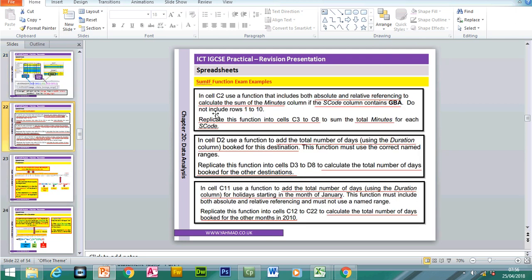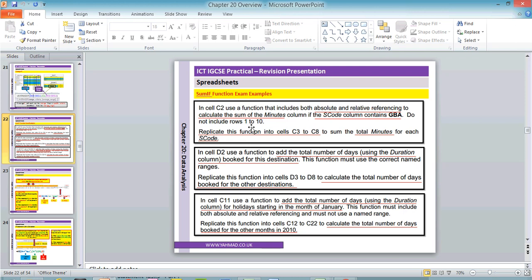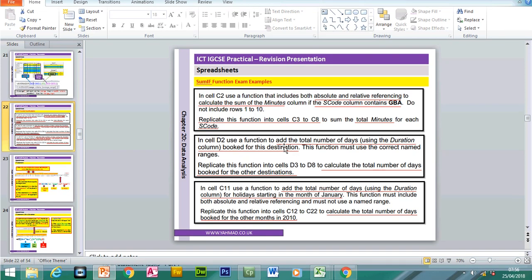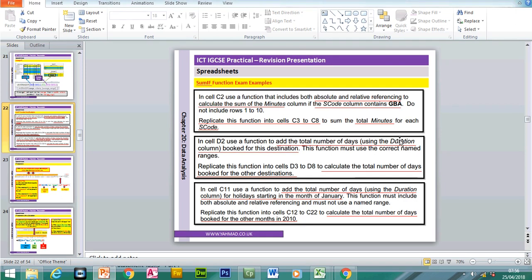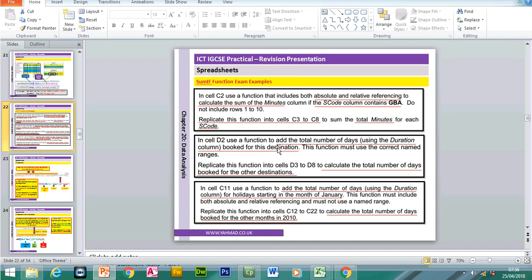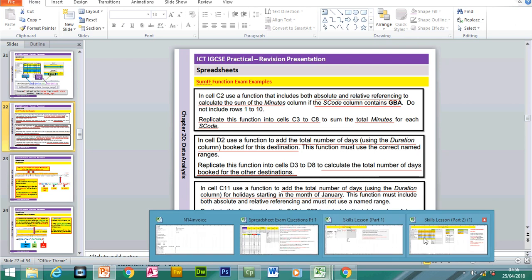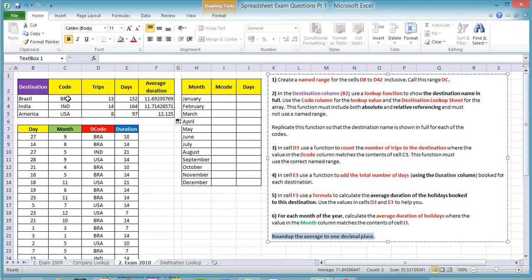So here are some questions for sum if. Okay, so in cell C2 use a function that includes both absolute and relative referencing to calculate the sum of the minutes column if the S code column matches or contains GBA. So we are calculating the minutes and we have a criteria. Again, the next question, D2, use a function to add the total number of days using the duration column booked for each destination. So that was this example here. Again, we have a criteria.